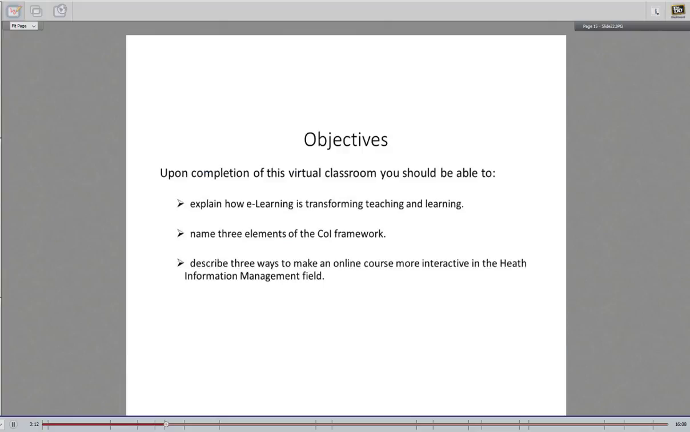Our objectives for today are, upon completion of this virtual classroom, you should be able to explain how e-learning is transforming teaching and learning, name the 3 elements of the Community of Inquiry framework, and also describe 3 ways that you can make online courses more interactive in the health information management field.